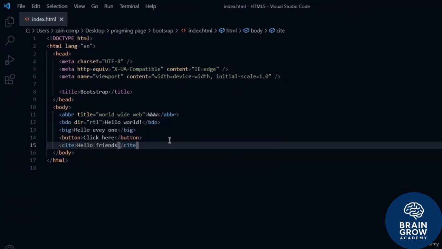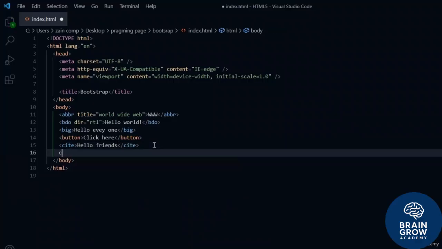Okay, so now I'll use the site tag and write some content in it. And as you can see, this is written in the italic font and will help our page in the search engine optimization. Okay, next, I'll use the code tag and will type something in it.